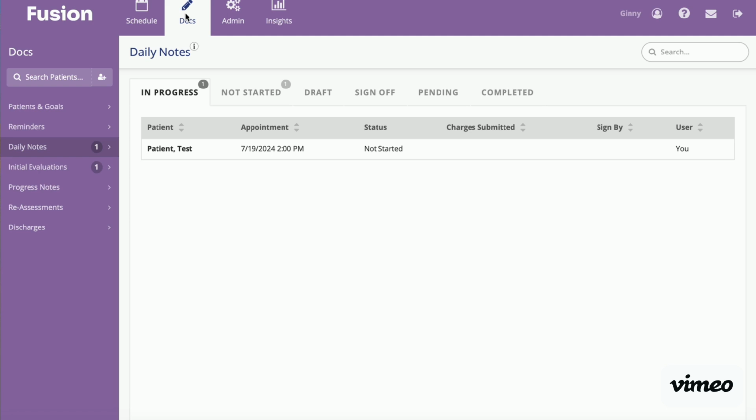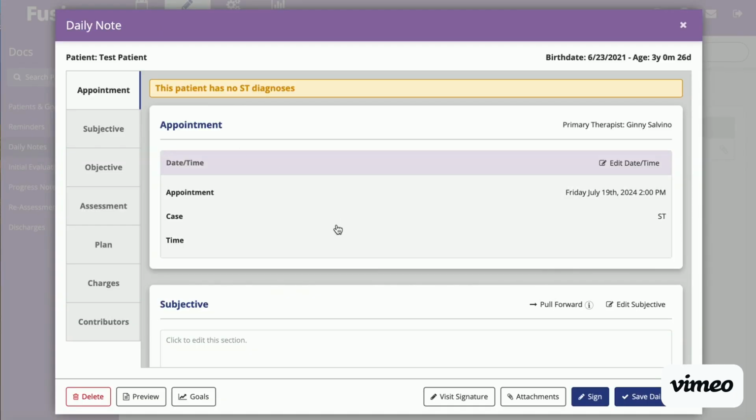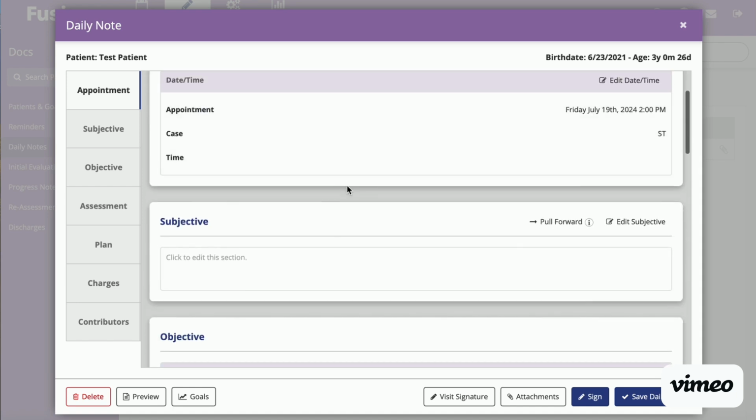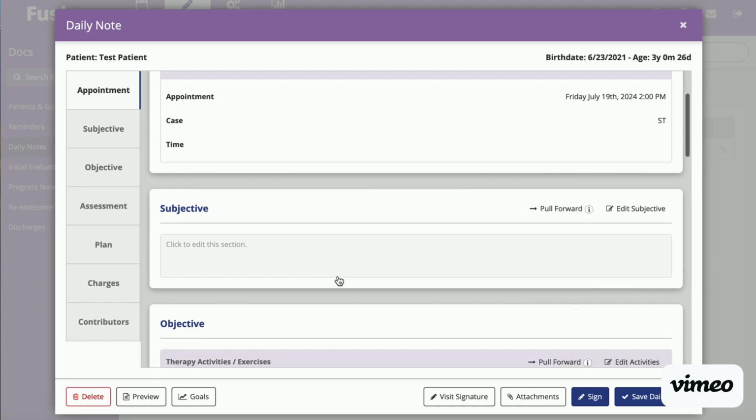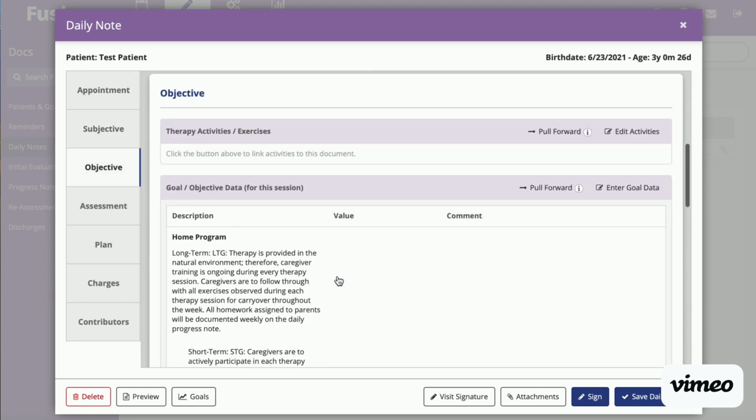After the end of the session, before you leave the house, you're going to need to go to the Docs section, find the daily note from that day's session, and open that note. It is okay that it says this patient has no ST diagnosis, because this is going to be your initial visit with the family, unless it's a reassessment, and if it's the initial visit, the patient may not have a diagnosis yet. For subjective, you're going to fill out that you did an assessment, who was there, and how the patient's demeanor was throughout the assessment.